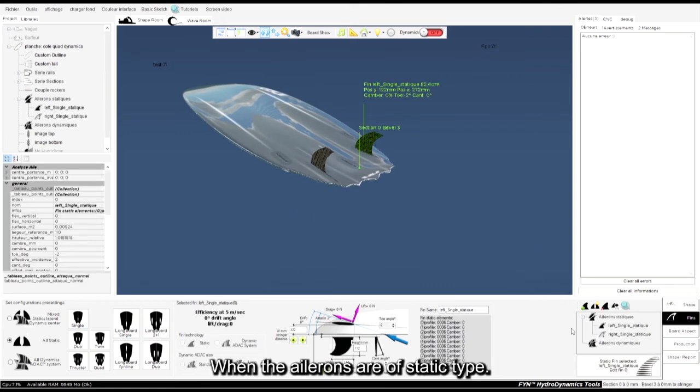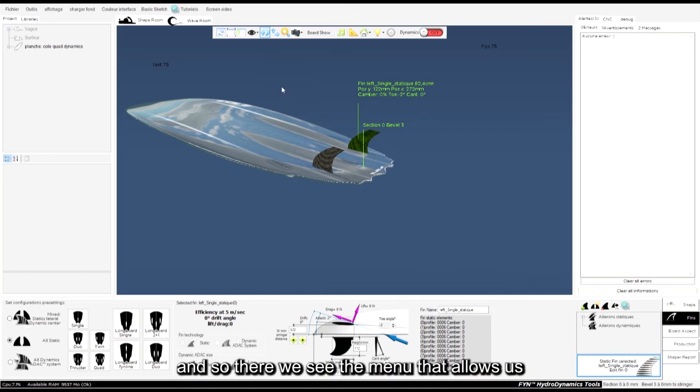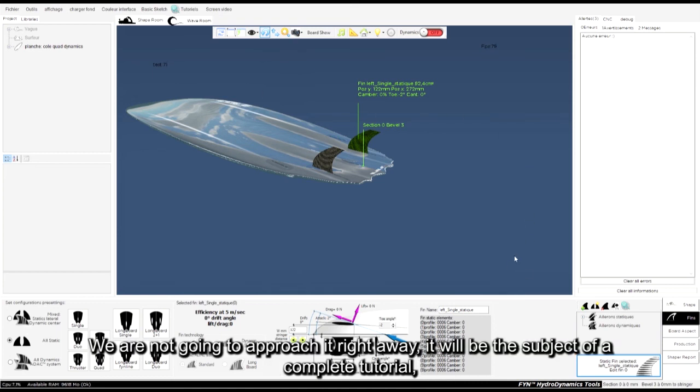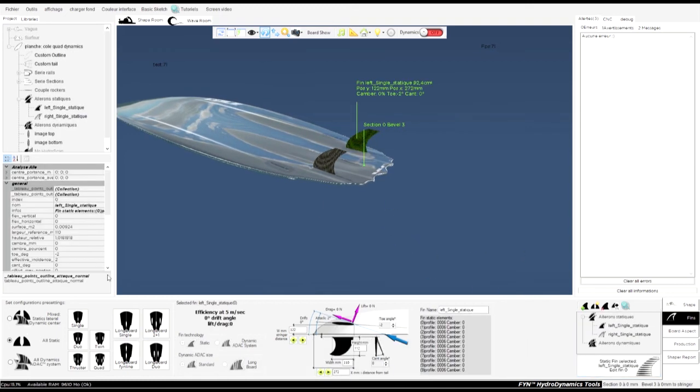When the fins are of static type, they are defined by a series of profiles which constitute them, which can be modified with the creation and performance calculation tool for a fin. Here we will select a static fin, and so there we see the menu that allows us to modify the fins. We are not going to approach it right away, it will be the subject of a complete tutorial. But let us know that this tool exists. To finish with the fins tab, we have the export function, we can export the static fins in STL format to open them in 3D printing software.